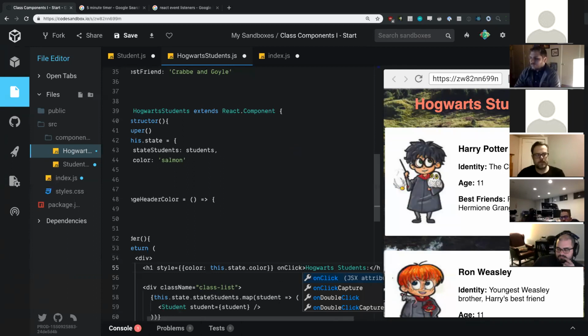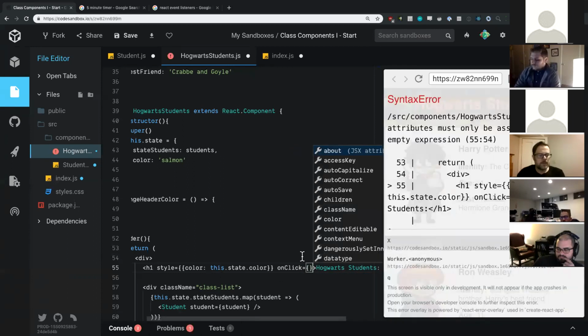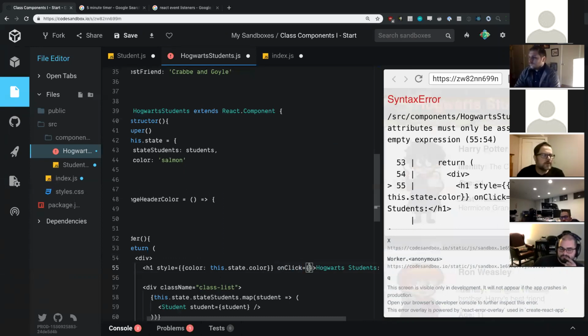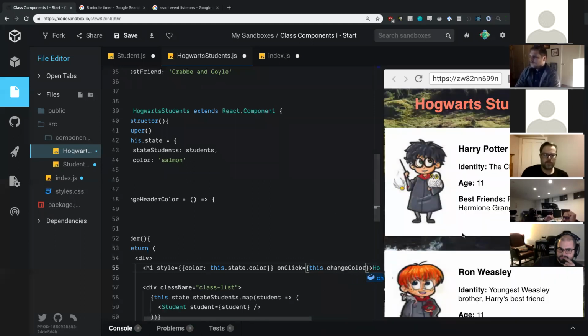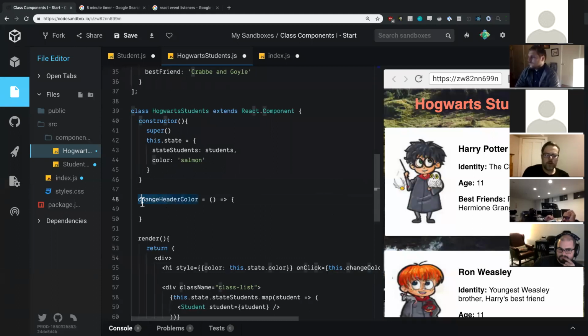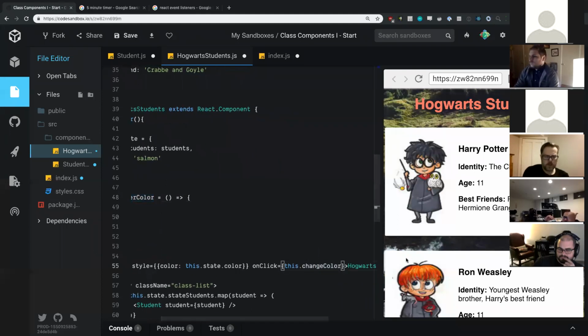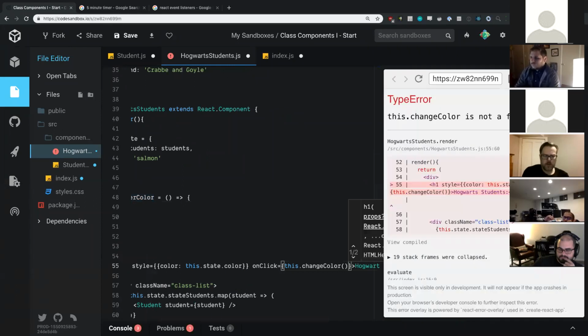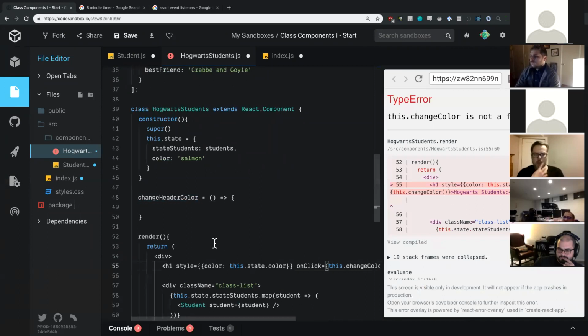What's going to happen is React is going to add this event listener to our element, and it's going to say onClick, run whatever function we give it, whatever method we give it. In this case, we're going to say this dot changeHeaderColor. So on click, this dot changeHeaderColor is going to be fired. We use this because it's on the class itself, and we just give it the name. Oh, change header color. Sorry. Thank you.